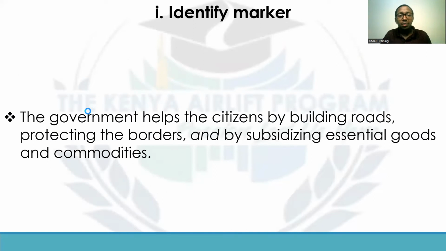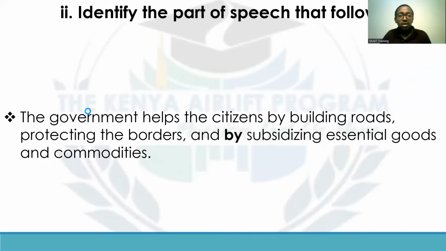So our first step here is to identify the marker. We have a sentence: the government helps the citizens by building roads, protecting the borders, and by subsidizing essential goods and commodities. So the first thing you should do is identify the marker. And for our case, it's and. Then you go to the next step, which is to identify the part of speech that follows our marker. So you have here our marker, then we have a part of speech that follows, which is a preposition.